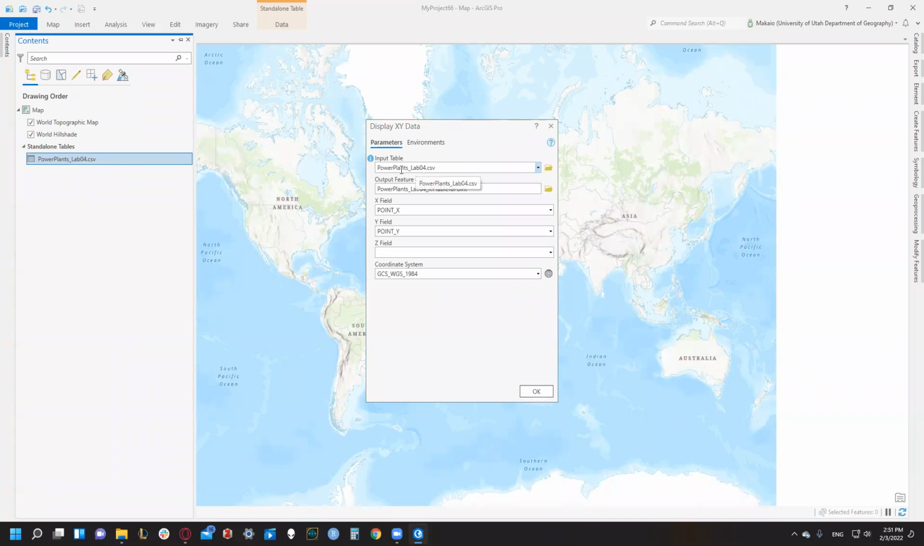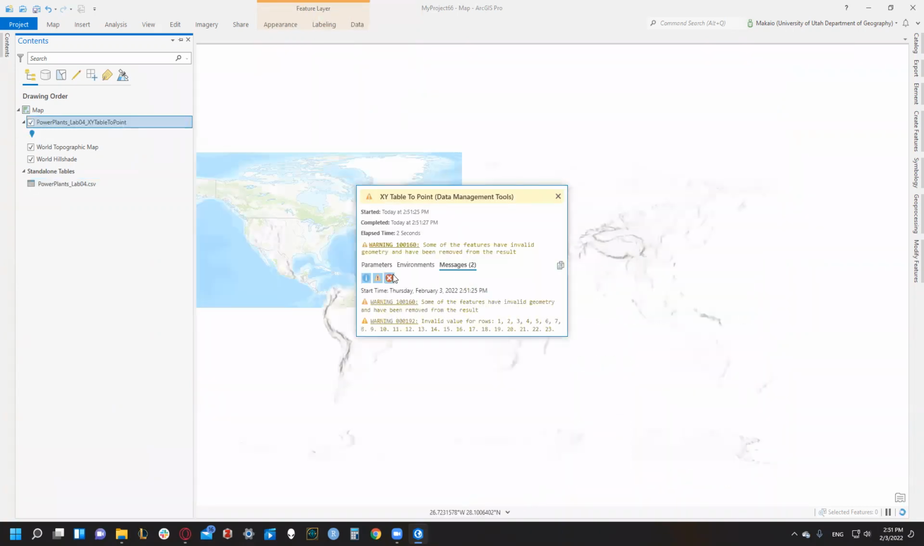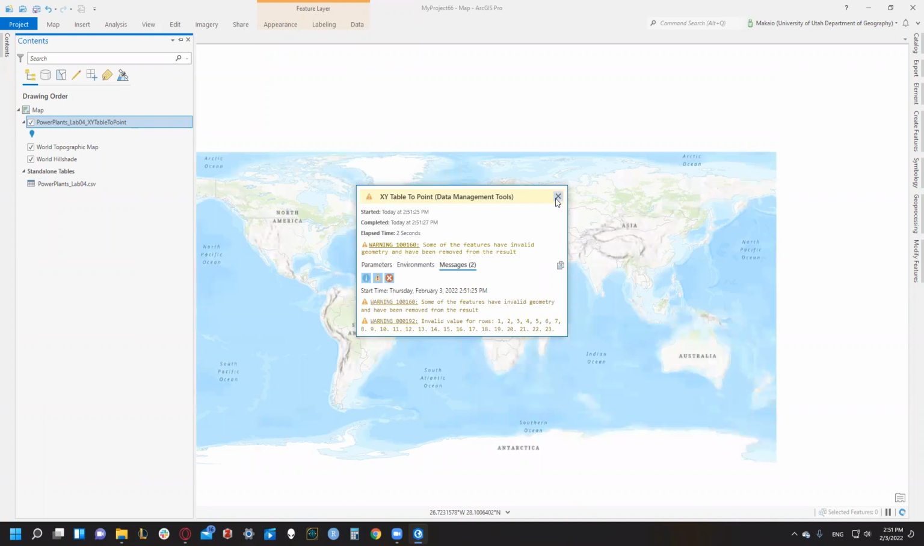All right, so our input table is our power plants, our output feature class is power plants lab 04, our X field is point X, and our Y field is point Y. And our coordinate system that we're given is GCS WGS 1984. All right, let's see what happens. Ooh, Arc did not like that at all.